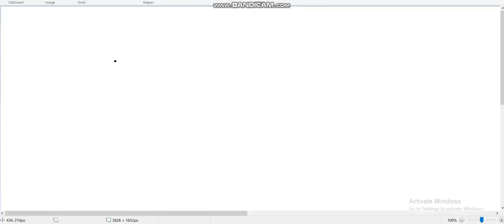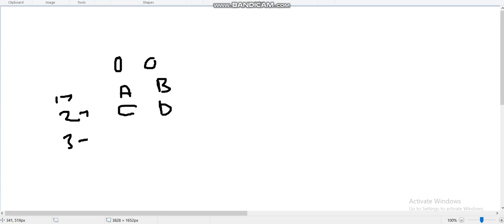Initially we are at position 0, 0, and in the first operation we can just add a to the first coordinate and b to the second coordinate. This is the first operation. In the second operation, similarly, we can add c to the first coordinate and d to the second coordinate. In the third operation, we can add e to the first coordinate and f to the second coordinate.